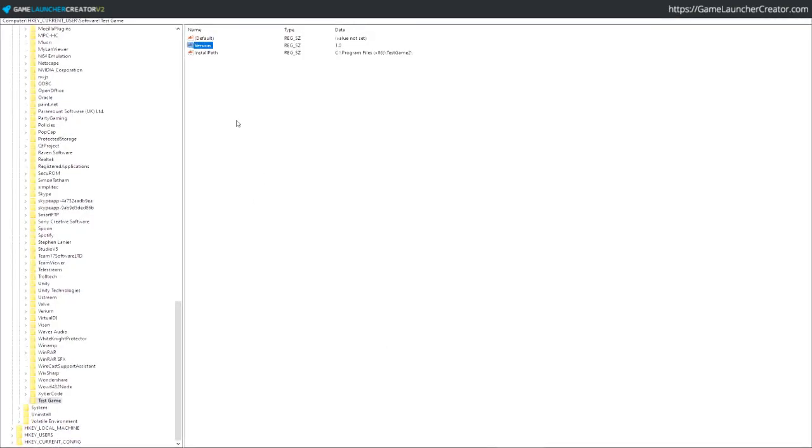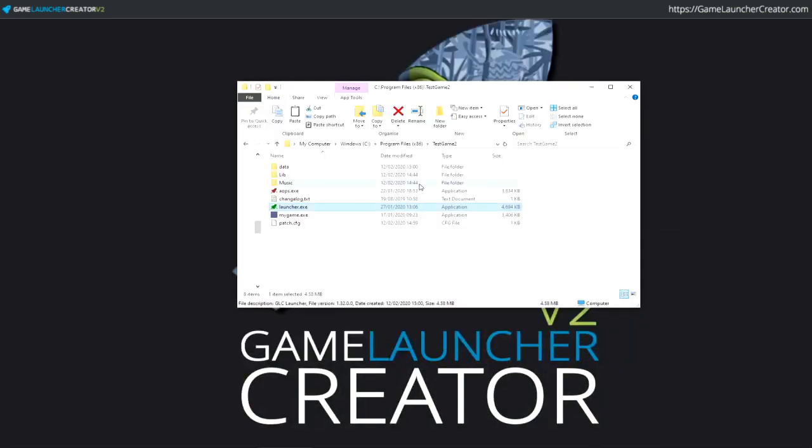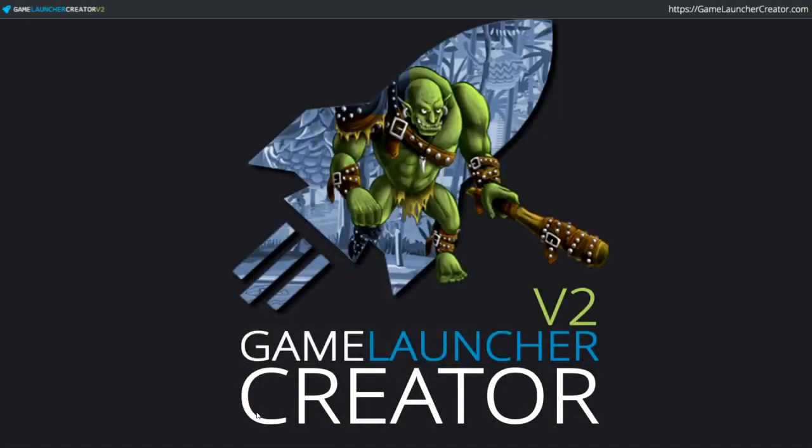So if your installer writes out the version 1.0 and the install path to the registry, you're telling the installer where to write these settings, so you already know beforehand what these settings should be, and that's how you can do it. Now let me show you how you would apply an update or a patch for the launcher.